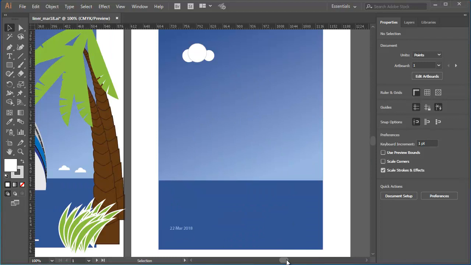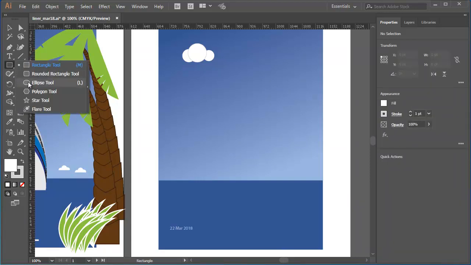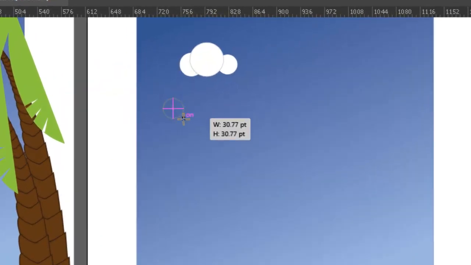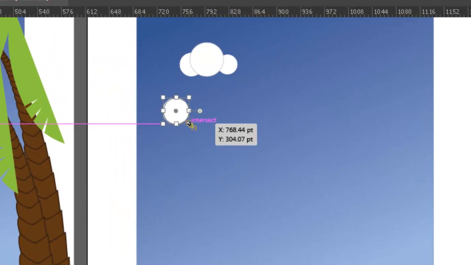Let's start by drawing three circles at slightly different sizes. I'll select the ellipse drawing tool from the rectangle tool group. Hold down Shift as I draw to constrain the shape to circular proportions, and remember to release the mouse button before I release the Shift key so that I don't lose the constraining effect of the Shift key.